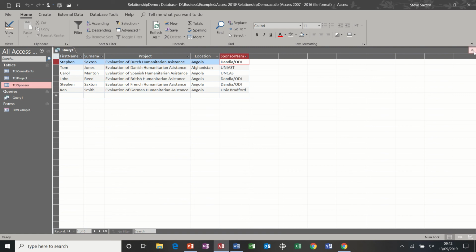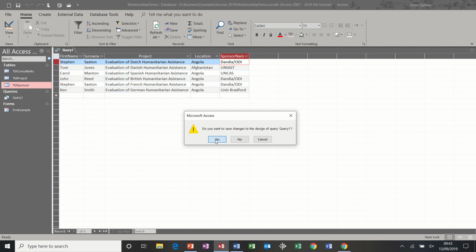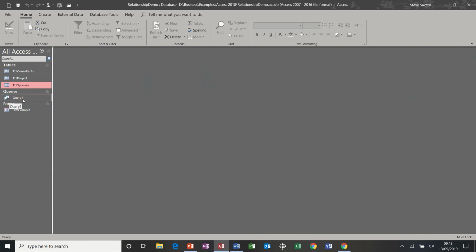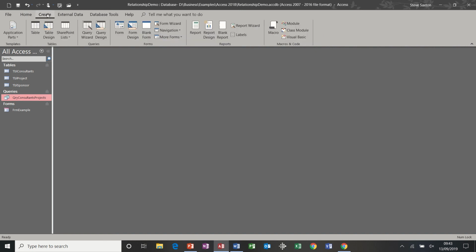Now I am going to close that down, and I am going to save that. In fact, let's rename that and give it a proper name. So I'll call that query consultants projects. And then I'm going to create a report on that, and I'm going to use the wizard to show you how this would work at report level. Report wizard.